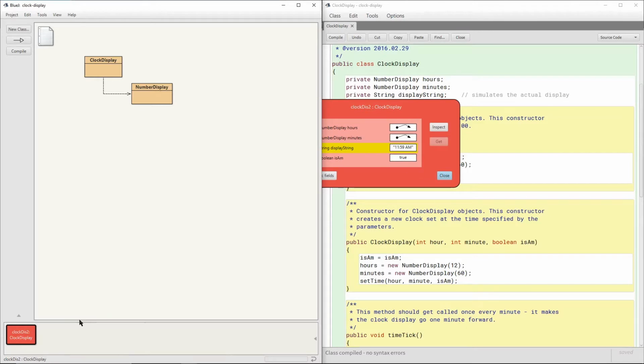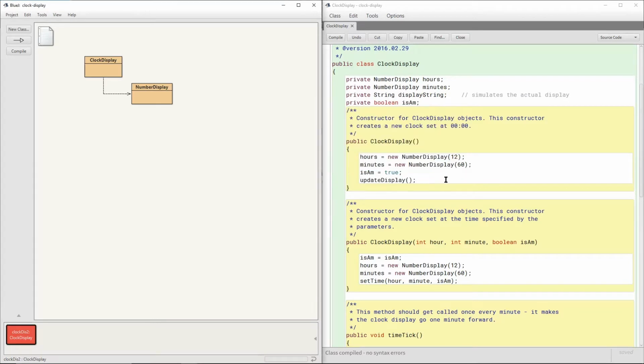Time tick, it's 11:59. Now when we click it again, it should become 12 PM. So click it again, 12 PM. So that part works. And let's try that from 11:59 to 12 AM.